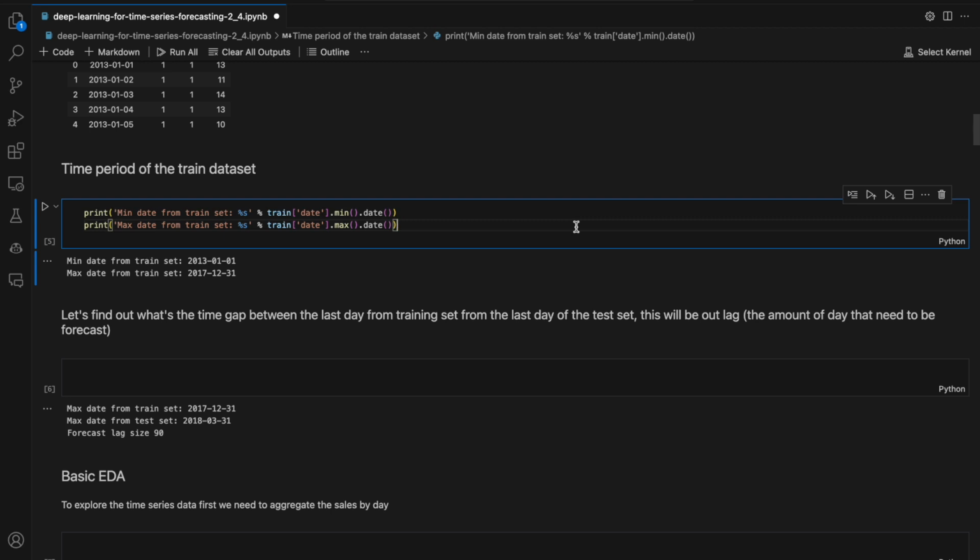This code prints the minimum and maximum date from the date column of the train dataset. It uses the .min and .max functions to find the earliest and latest date, and then converts them to a date format before printing.